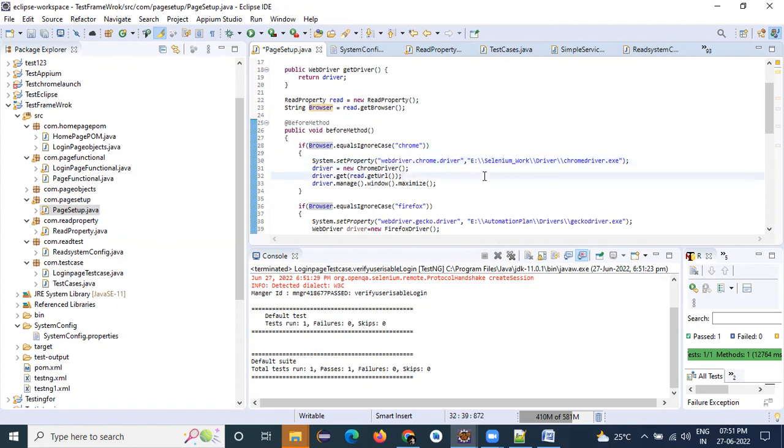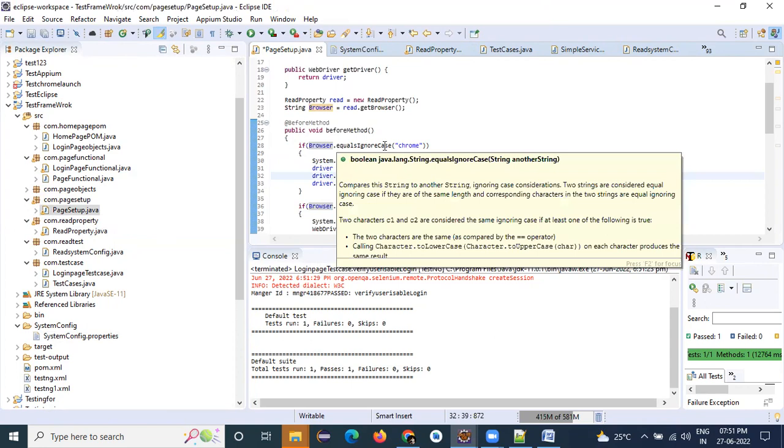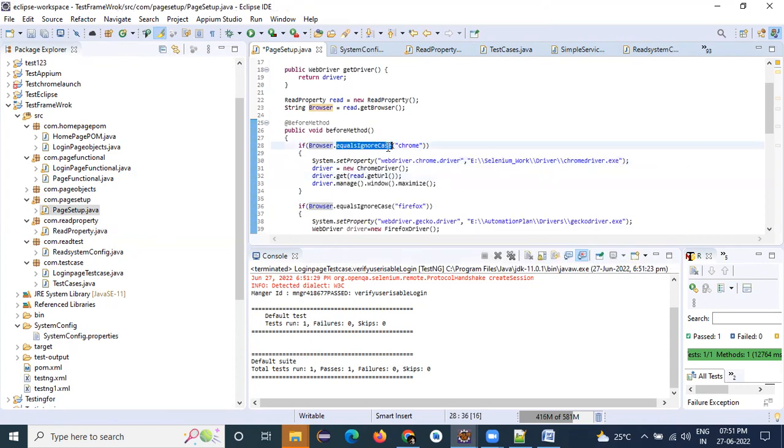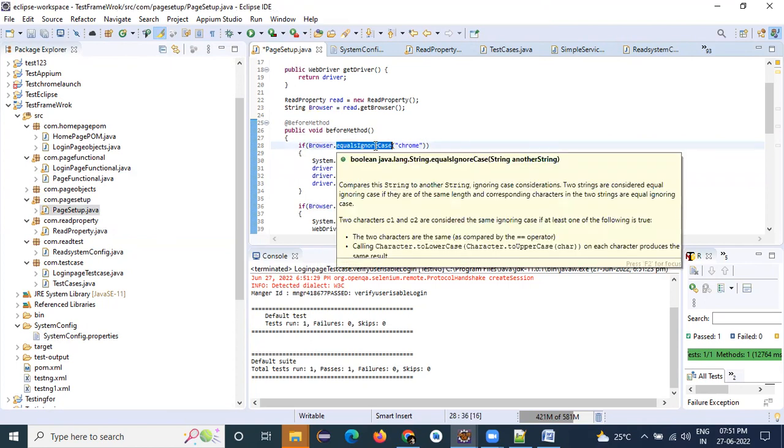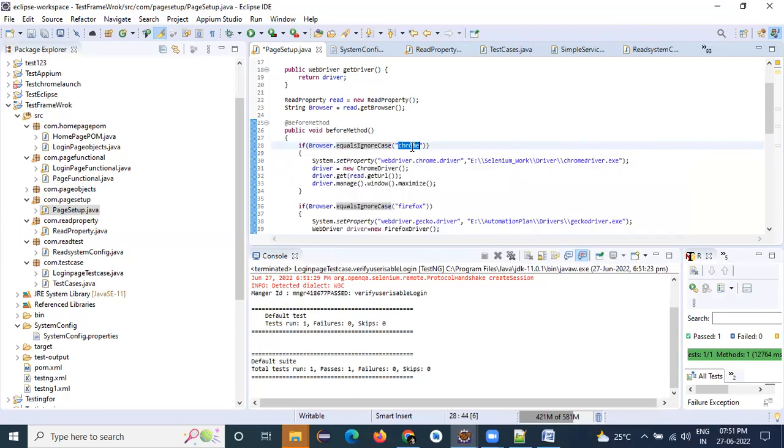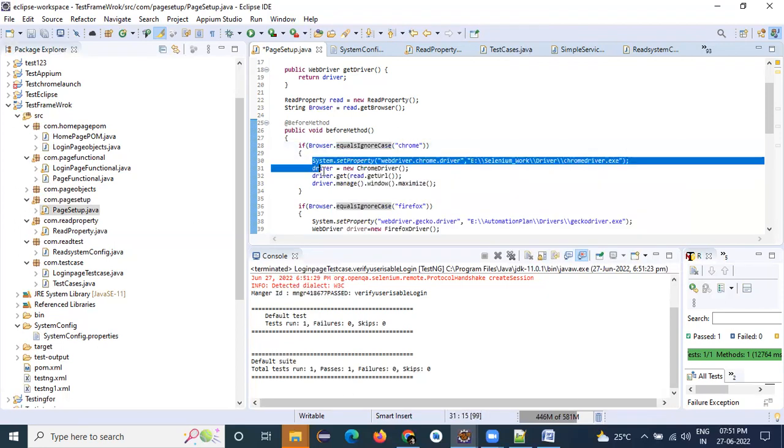Dot equals, that equals is an ignore case. Then ignore case, Chrome, you can write in any form, any capital form, any form you can write. Ignore case is a method. So it is Chrome. So if it is browser Chrome, I'm telling it to launch the Chrome browser.